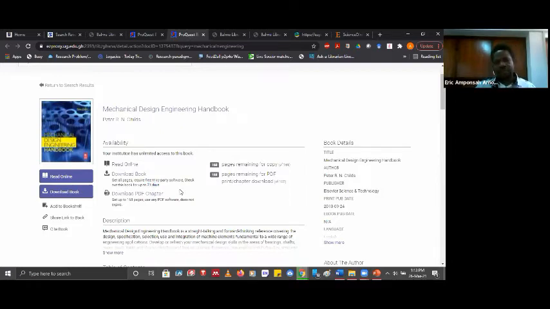Now, in the other way, if you don't need the whole book and you need a certain portion, then you download a PDF chapter. You download a chapter. So get up to 168 pages. Sorry, get up to 168 pages.